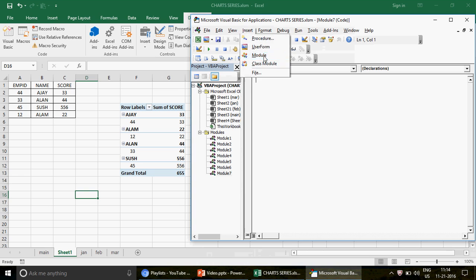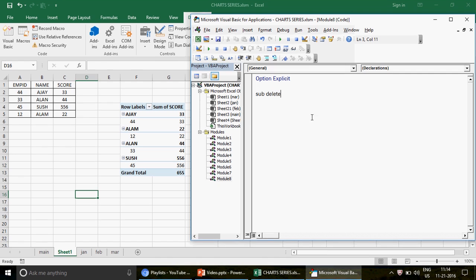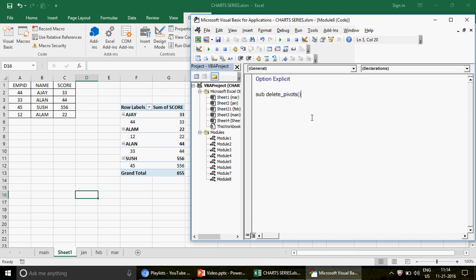So let's now go ahead and insert the module, and let's see how we can actually run the loop through all these pivots, and we can find out their names, and we can select them, and we can delete them. Okay, so there we go. So we're going to run the loop. I'm just going to write delete pivots. It's very simple actually, guys. It's just a collection loop which we want to understand.